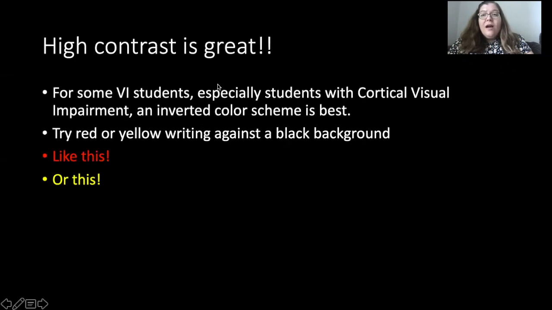So high contrast is great for these students, like I said, especially for students with cortical visual impairment. An inverted color scheme is best. Inverted just means that you have a light color against a dark background versus the typical dark lettering against a white background. You can also try red or yellow writing against a black background as well, especially for children with cortical visual impairment. So you could do red on black or yellow on black, which is really great for students with cortical visual impairment.